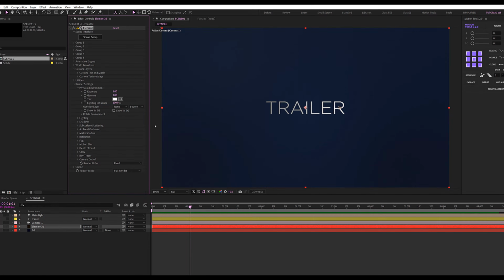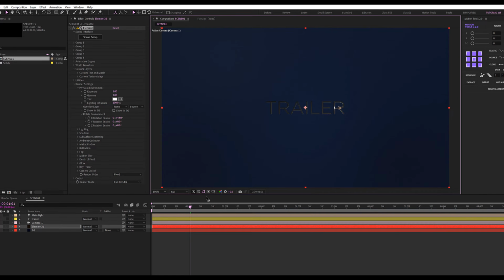So aside from that, I also like to go into the rotate environment. So this has to do with the HDR environment that you have in element 3D. So you can actually change the positioning or rotate the environment in here. So I'm just going to rotate the environment so I can have a really cool look from here. So I think I'm just going to rotate this a little. Let me first of all change my rendering settings here.